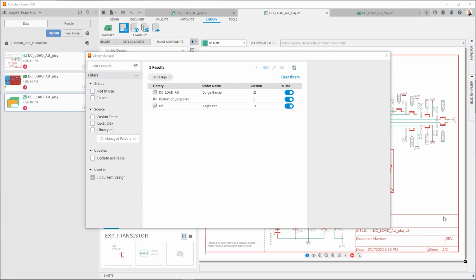In this final video of our series on importing Eagle data into Fusion 360, we're going to go over how we can update the references in our design to use Fusion team libraries instead of the original library.io libraries. As you can see here, from our previous episode, we were able to very easily upload our local library, turn it into a Fusion team library, and then update our design to use it.